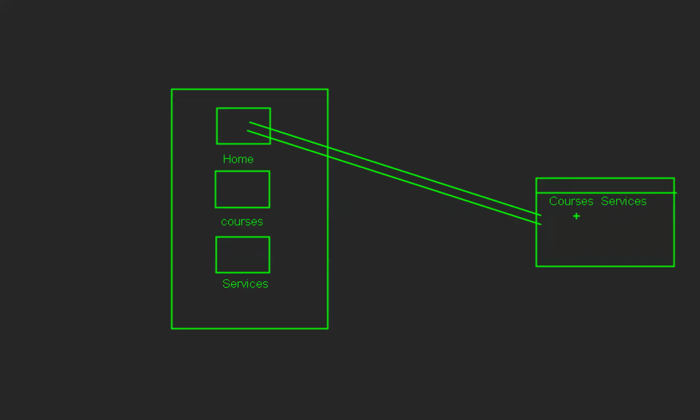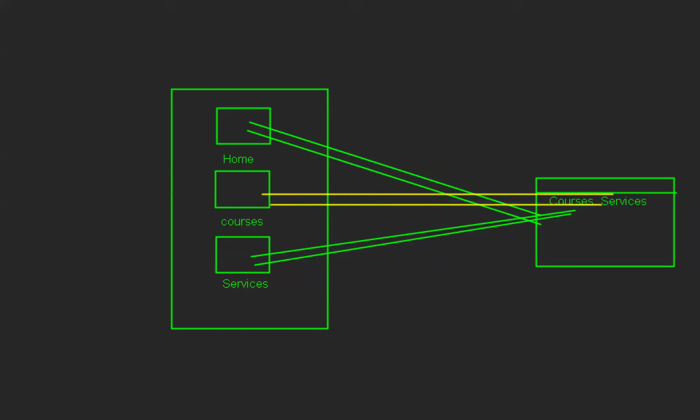Now, if I click on the courses, then what is happening by default? One more request is going to the server, and the response is coming back to the browser. If I click on the services, then what is happening here? One request is going to the server. Sorry, this is services and this is courses. For every option, one request is going to the server and the response is coming back to the browser. Right? Yes.